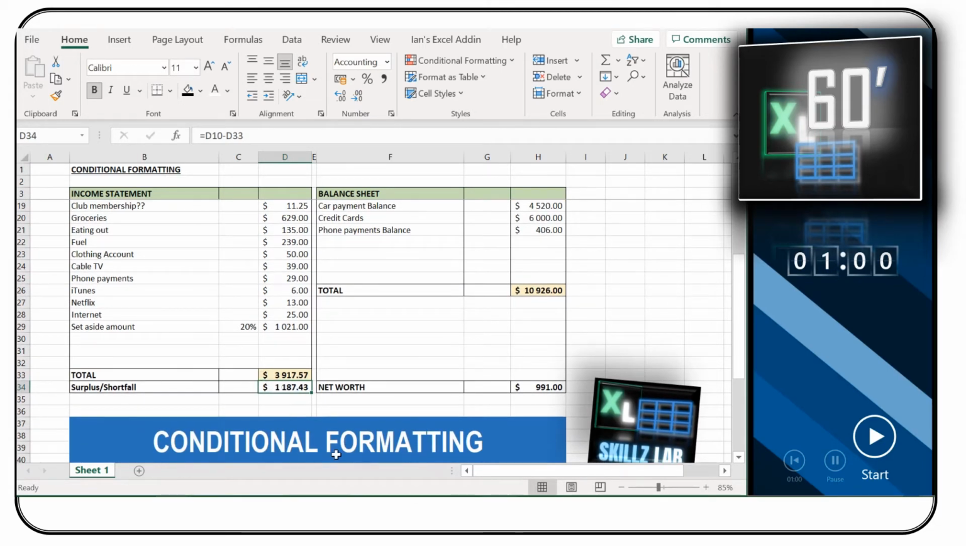Through conditional formatting, what we want is each time a positive figure appears there, we want it to appear in green. And if it's a negative figure, we want it to appear in red. We also want to apply the same on this side of the spreadsheet.